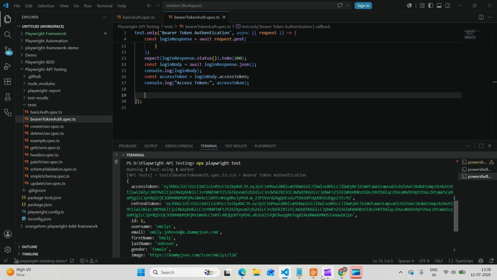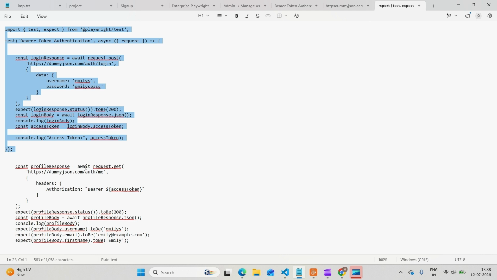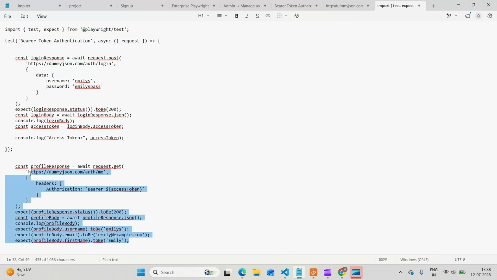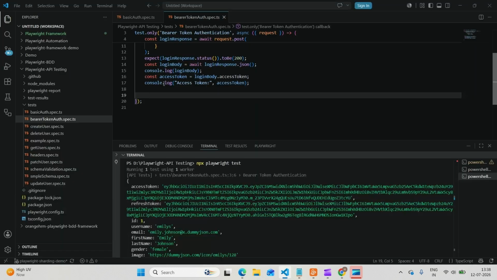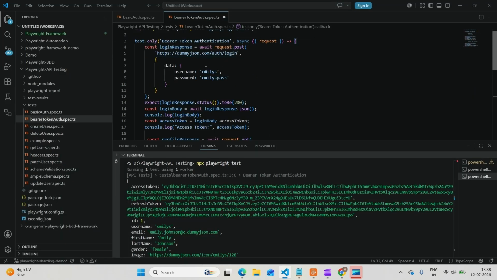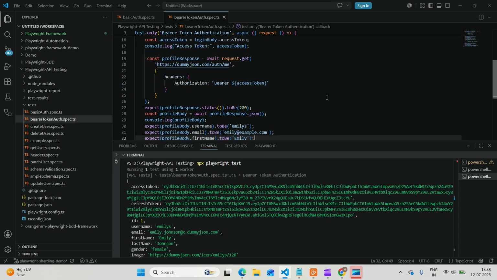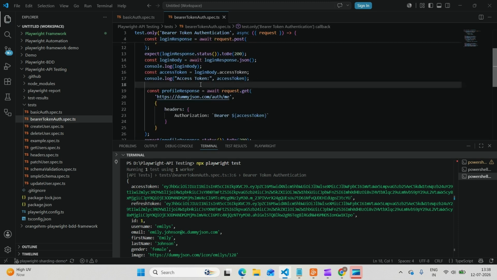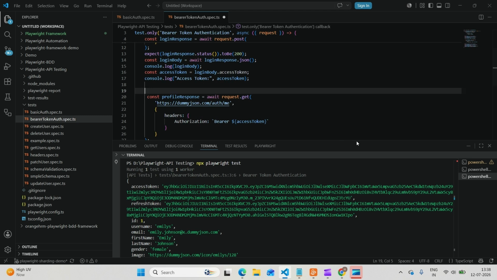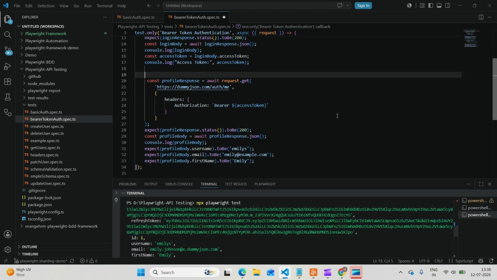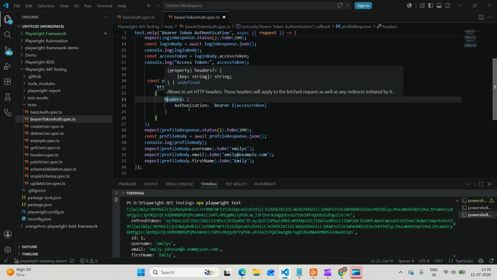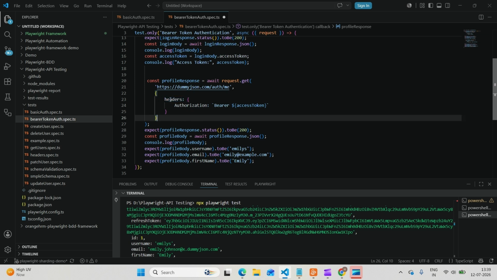So how to pass it, I'll show you. I'll just copy this. This request will give me the profile of this user, Emily. So from here I should explain. We want to access the resource, so we have to use request.get. This is our URL. And what do we want to pass? We want to pass the authorization, correct? So where will we pass it? In headers.